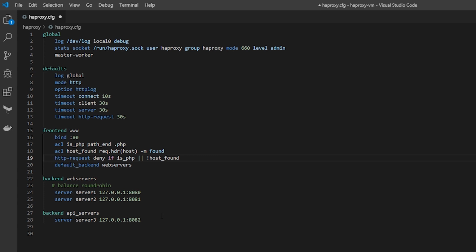As you can see, ACLs are a powerful and flexible feature within HAProxy. There are also lots of other actions you can take besides just denying a request or choosing the pool of servers.